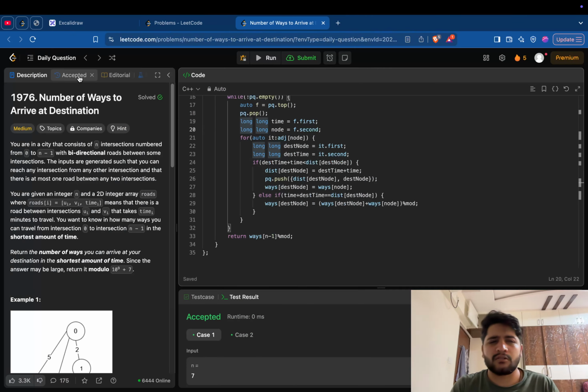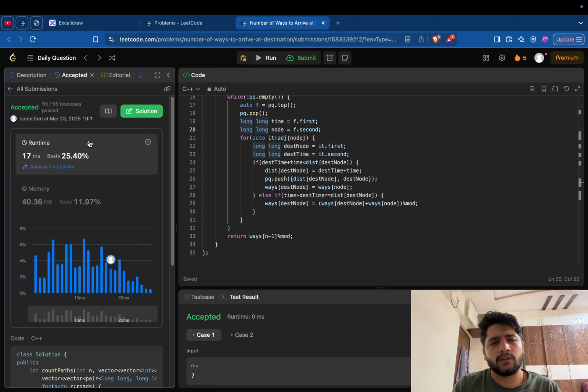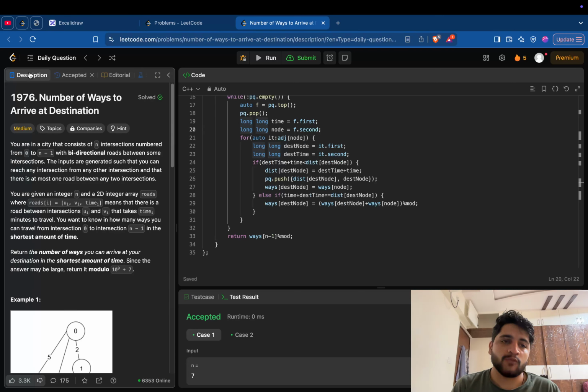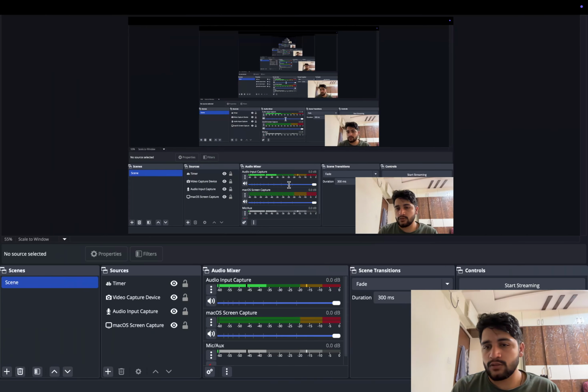Again, not really hard. If you have done the basics of graphs and the algorithms, it will be easy. Otherwise, we can say medium to hard if you don't know the algorithms. But if you know about it, then it will not be too hard for you. So that's it for today, and we'll meet again tomorrow.